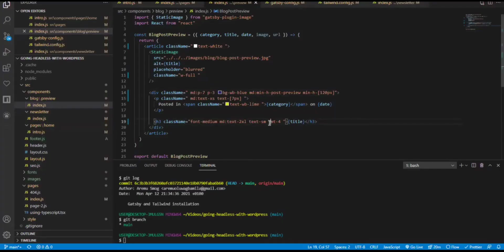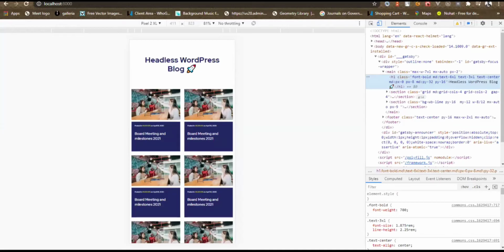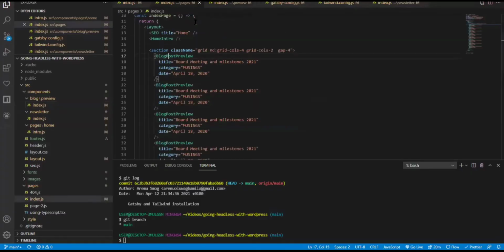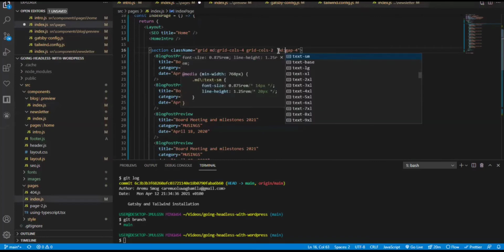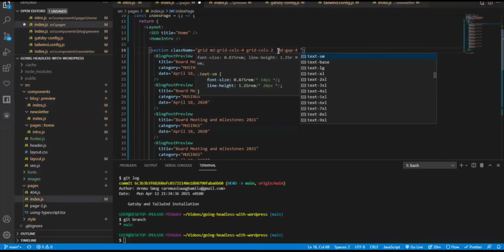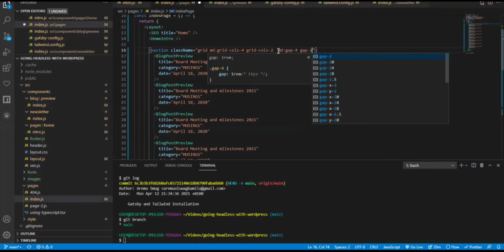Margin top 4, then this time around margin top 2 for mobile. All right, cool. I think I'm fine with this actually. The other thing I may want to make an adjustment to is within this index, and instead of gap 4, I'll just do gap 2.